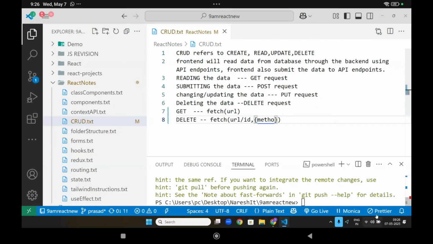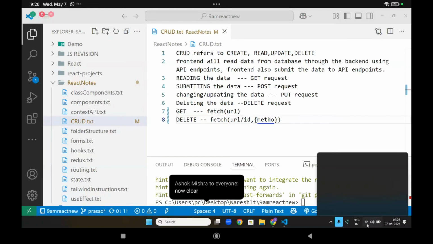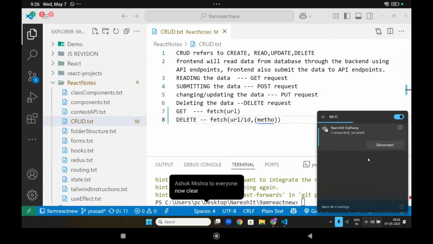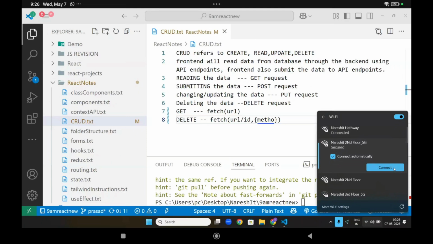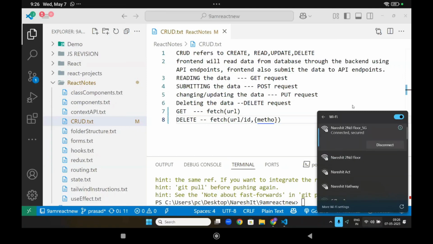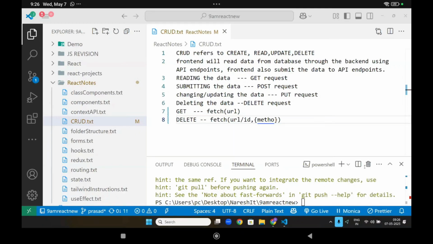Online, is the voice clear? Something, the voice is breaking. Online, is the voice clear now? Now it's clear.